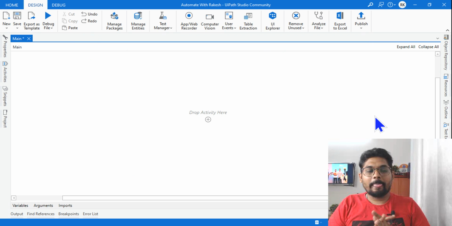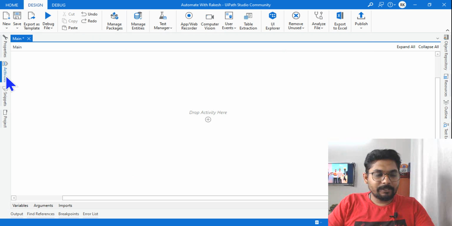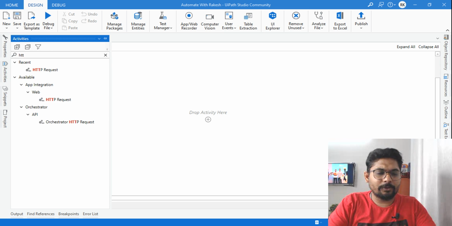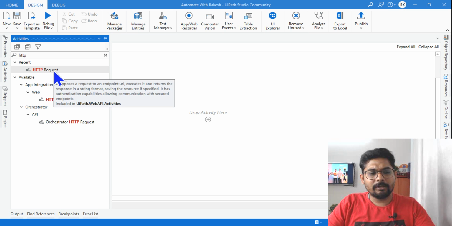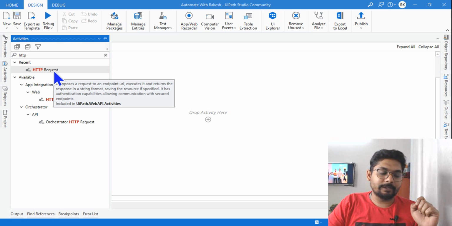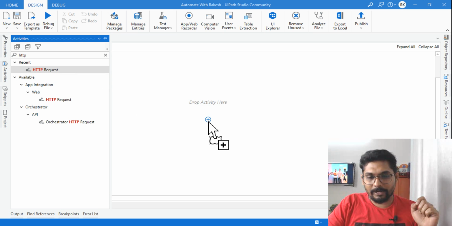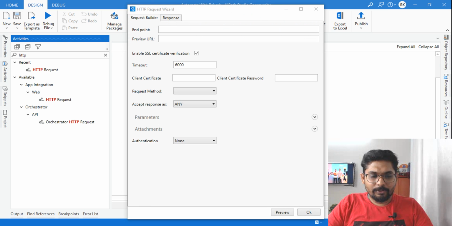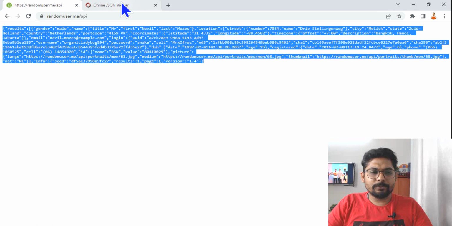Okay, that's all. Now the very first activity we shall use is the HTTP Request. This is part of your UiPath.WebAPI activities. So let me drag and drop this. The moment you drag and drop, look at it, the window would open. On this window, I will go to the random user site. I'm going to close this, this is not required, so I'm closing that.